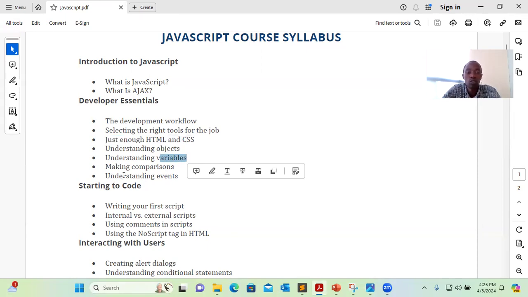We were also able to introduce events. And then through that, we talked about starting to code. So we were able to write our first script. Then we were also able to differentiate between the internal scripts, that is internal JavaScript, and the external JavaScript. Remember, we have the script element or the script tag, which typically shows that it's the JavaScript you're using.